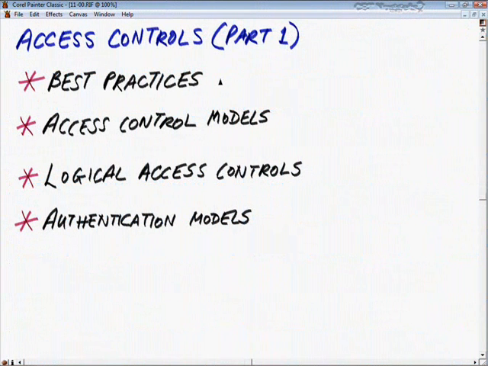In Access Controls Part 1, we're going to look at four key areas. First, we're going to look at some best practices that CompTIA wants you to know for access controls. We'll look at four concepts: the least privilege concept, implicit deny concept, the separation of duties concept, and job rotation. Then, we'll look at common access control models. We'll also look at specific things we can do to organize security groups and rights and privileges, and we'll use Windows 2003 Server, a very popular server, as our example.